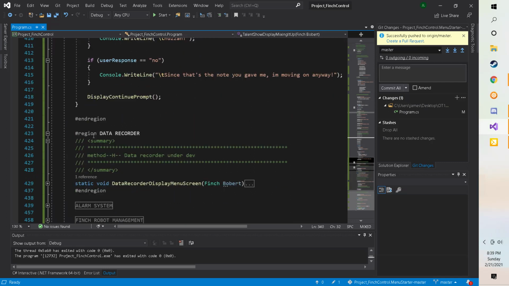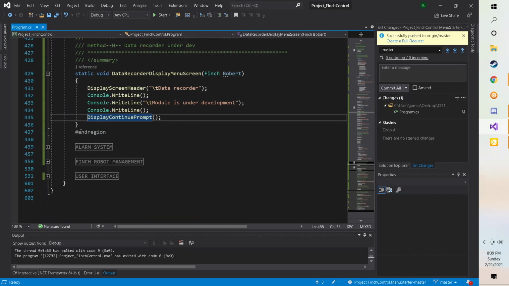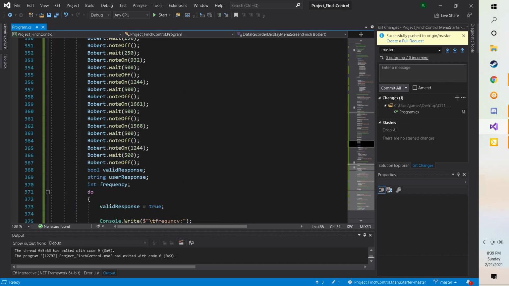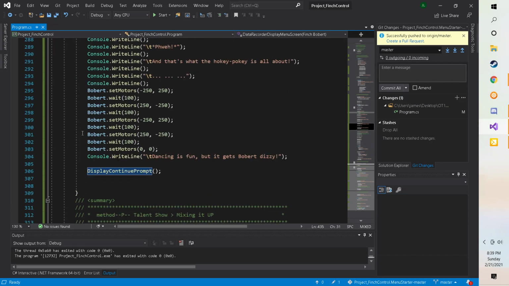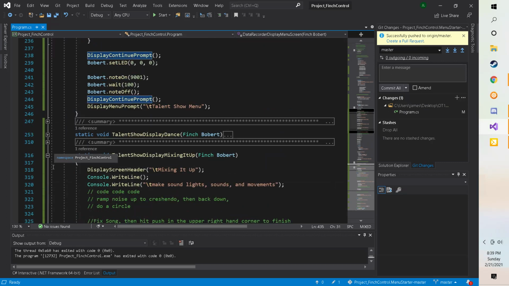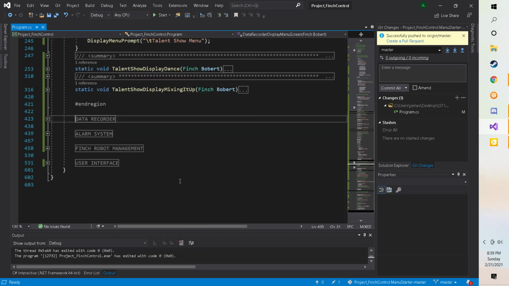Only other thing of note is briefly looking at the other methods that we created. We have something similar for all the in-work modules, display screen header, console write line, continue prompt. I created regions for all of the methods we had to create for this project. So there's one large region for the talent show and a couple of smaller ones, each for data recorder and alarm system. The Finch robot management and user interface are already in place.